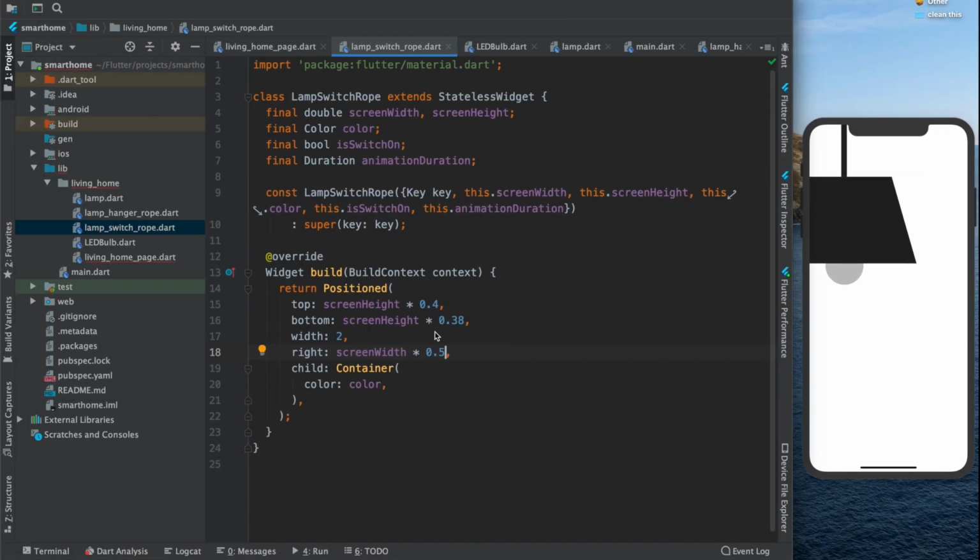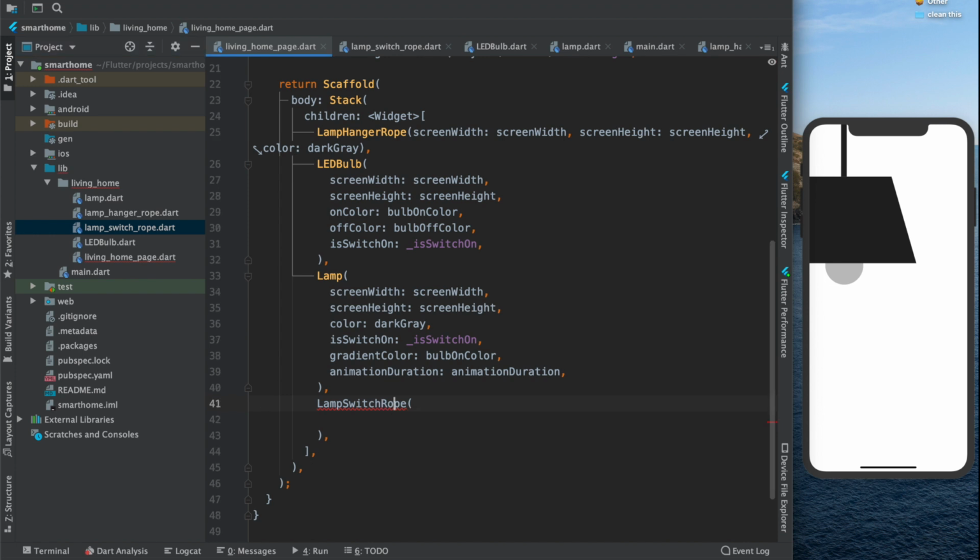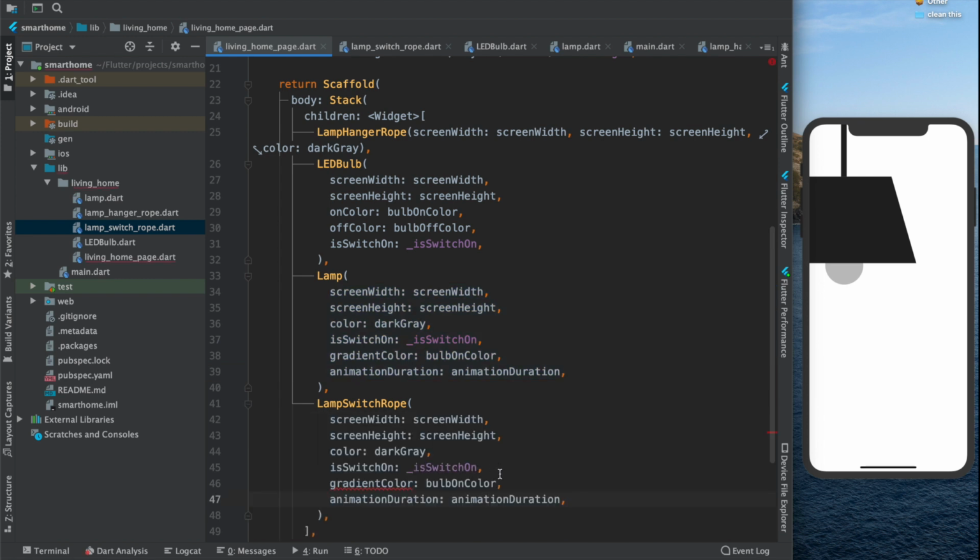So 0.5, but since it has a width of 2, if it starts from center it will be starting till here. So we need to minus 1, so that it lands exactly in the center. So it is 1 point left from center and 1 point right from center. Okay, so let's import it, and all these values will go in except for some. So gradient will not go, and dark gray, yes, it's a dark gray. So let's run it. Okay, we have got the line.